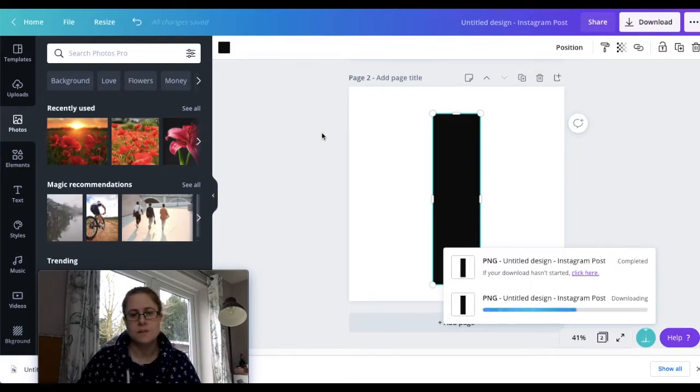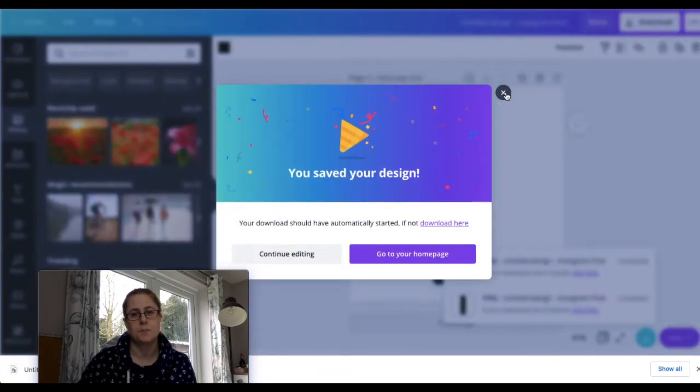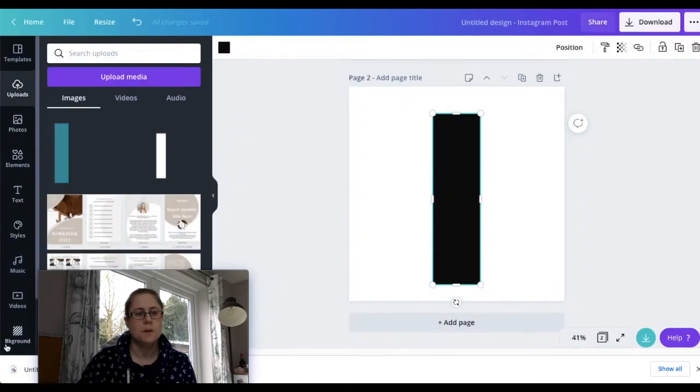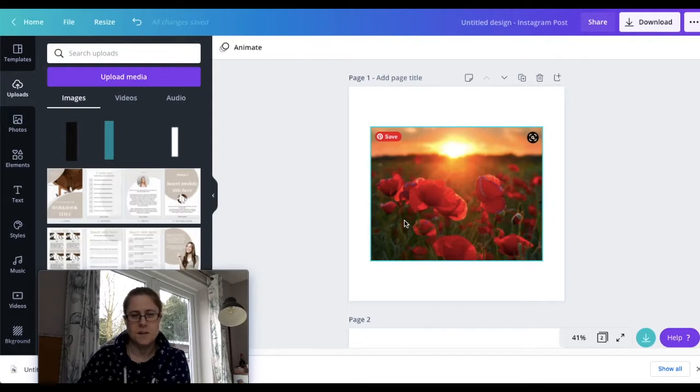Okay, so that's now downloading. Once it's downloaded, you need to upload it into your Canva account. So you go to your uploads and you drag your image into the upload section, and there you have it. We'll delete that because we don't need the second page now.